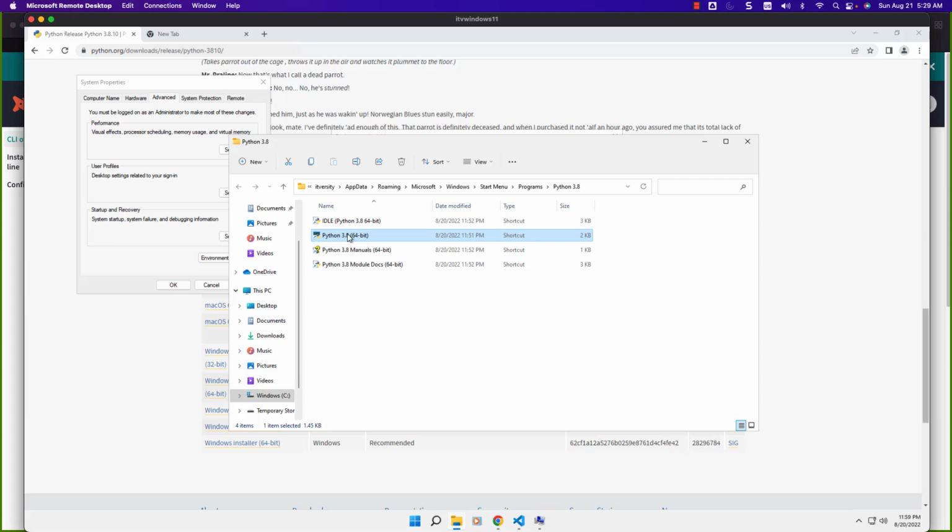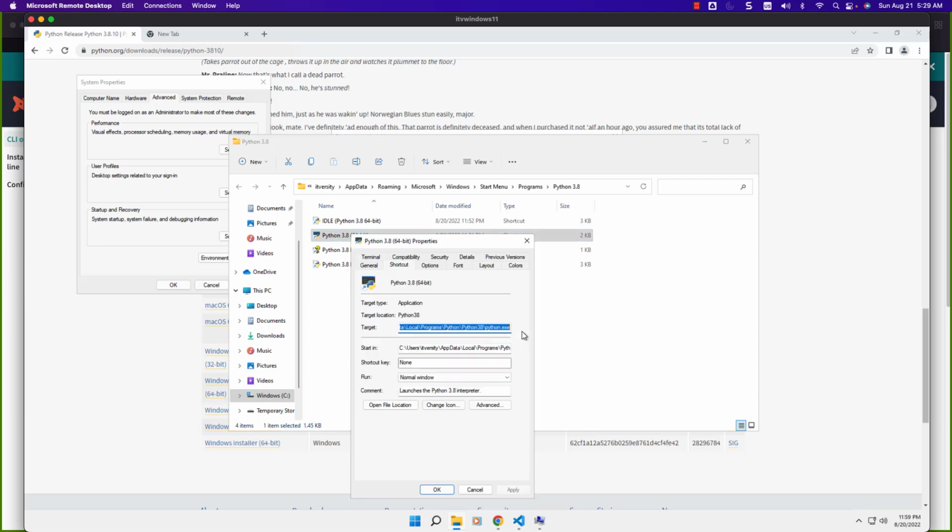Let me right click on it. Let me click on Properties. The target is nothing but this one. This is how you should be able to identify the original file and take it further.